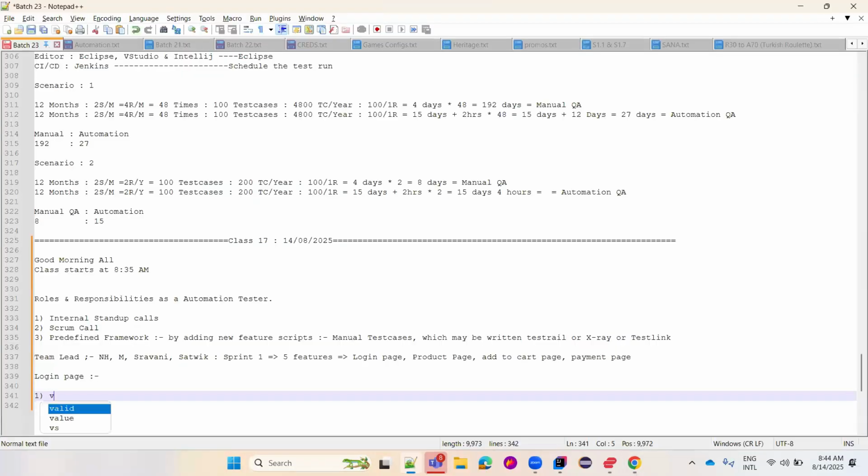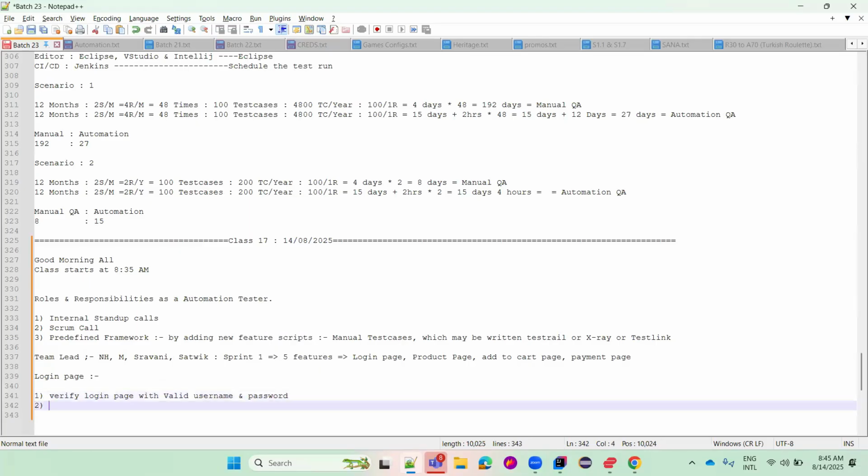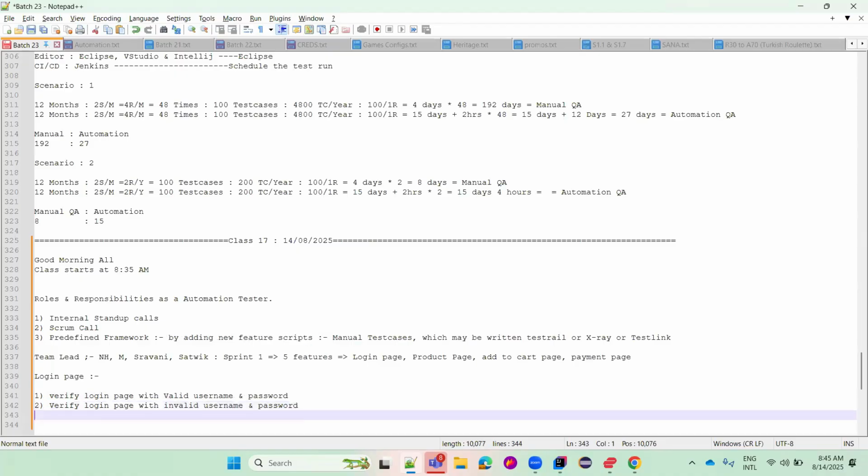So we have many cases. Verify login page with valid username and password, right? It will come under the positive scenario, right? So what will be the negative scenario? Verify login page with invalid username and password. Okay, we have many cases we can write: valid username, invalid username, valid password. It takes so much time to explain every scenario to you now.